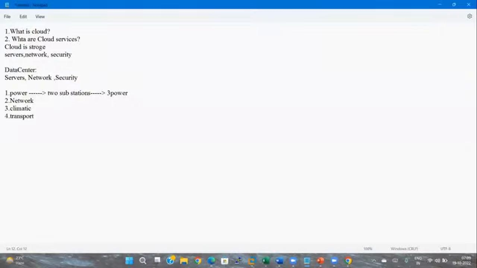So why we require this transport facility, and not only that, every 5 to 6 years the equipment will be changing. Obviously we have to change the servers, or else we need to go for the maintenance of the servers, everything will be done. So within 5 to 6 years, we need to have all the changes. For that, we need to have the transport facility available very near to the data center.